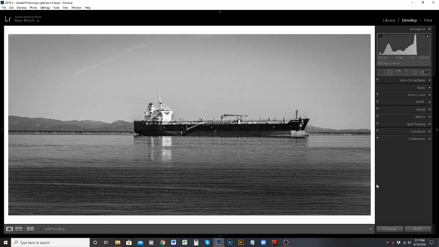So there you go, guys. That is how you use these tools up here to make finer selections and adjustments to your photo.